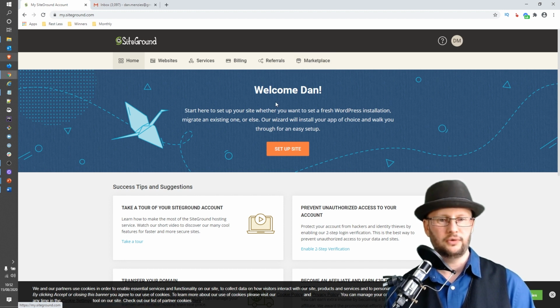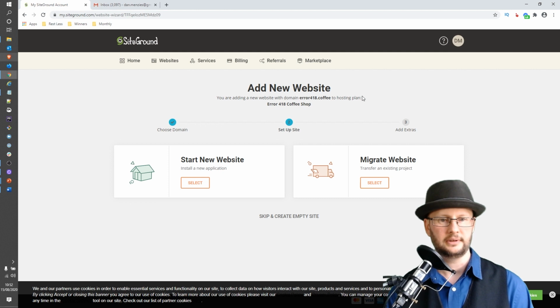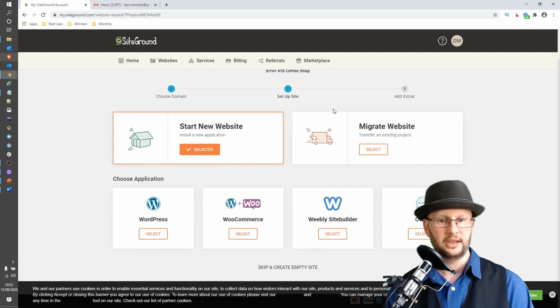Right, so the next move is for us to set up the site. So we want to click this orange button here that says Set Up Site. We've already got the domain done. We've got the site set up. And we're not going to worry about adding extras. So just on the left here, Start New Website, and then Install New Application, and hit Select. And we're going to go with WordPress.